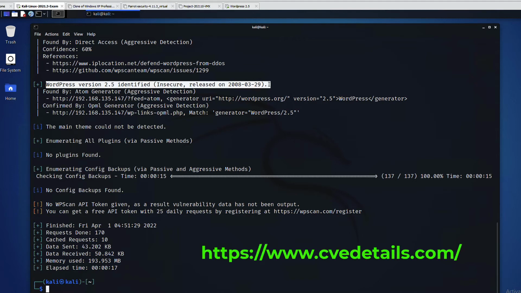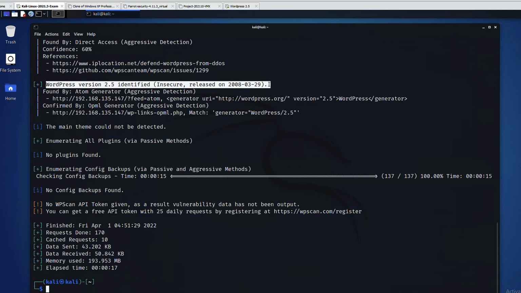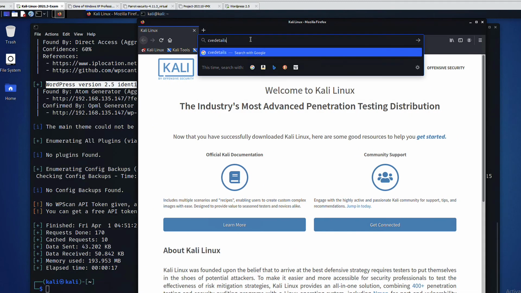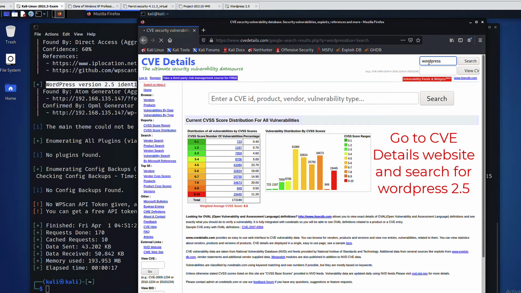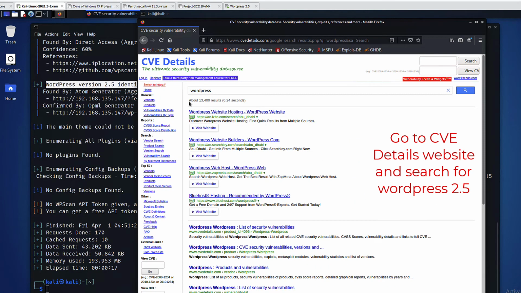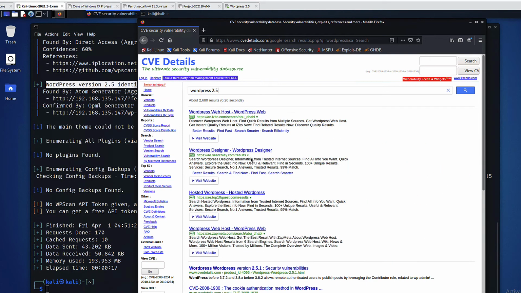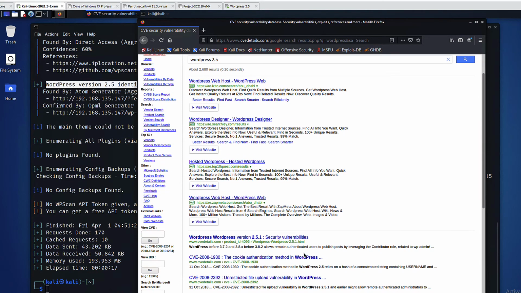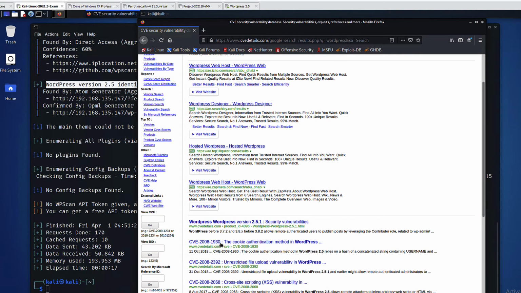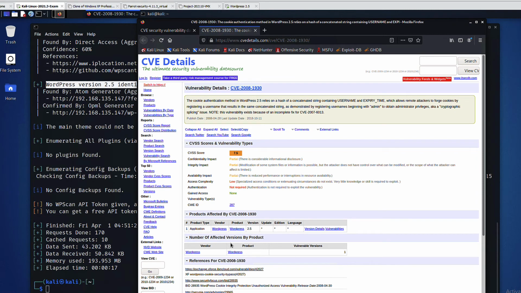There is, of course, in Kali, the searchsploit exploit database, but I'm going to show you a more user-friendly database, which is CVE Details. So let's see if we can discover a specific vulnerability with this version of WordPress. Our search actually resulted in 13,400 different vulnerabilities, and let's narrow it down by specifying the version. And we will see here that there are a few vulnerabilities, including this particular one here, CVE-2008-1930, which is related to cookie authentication.